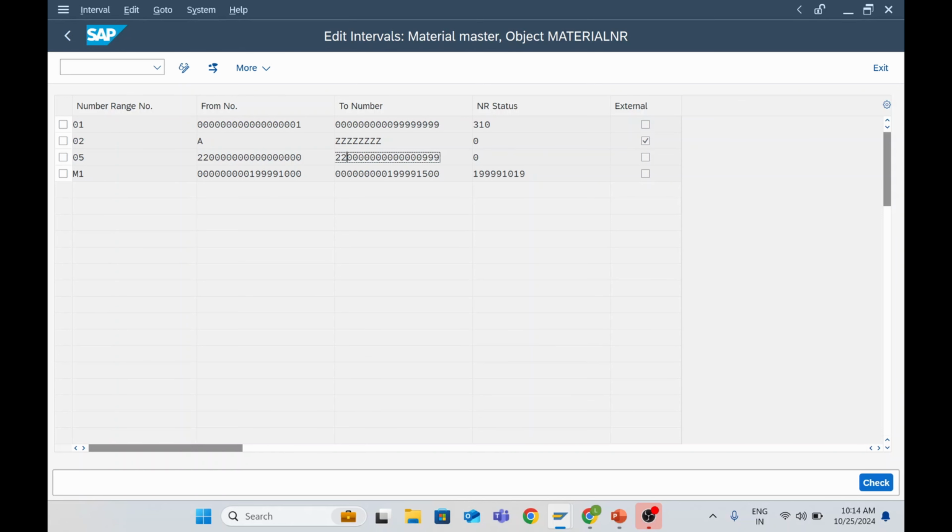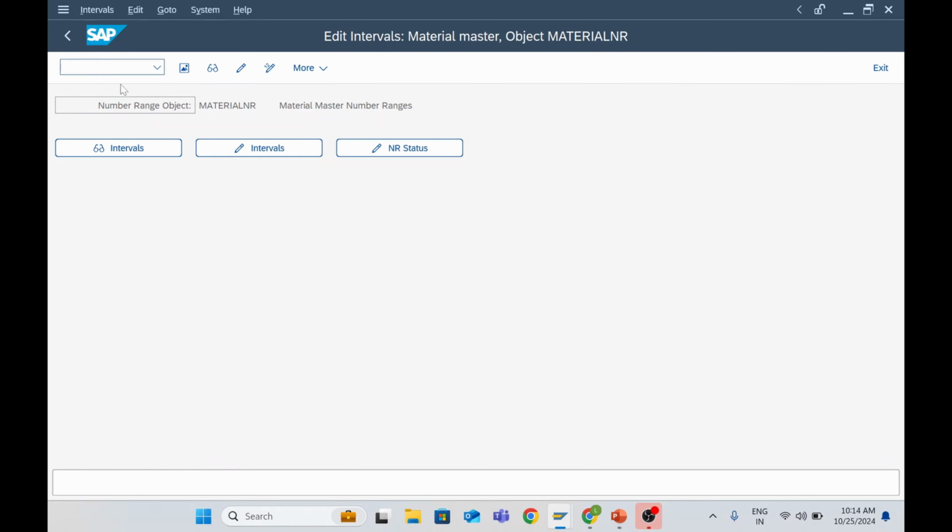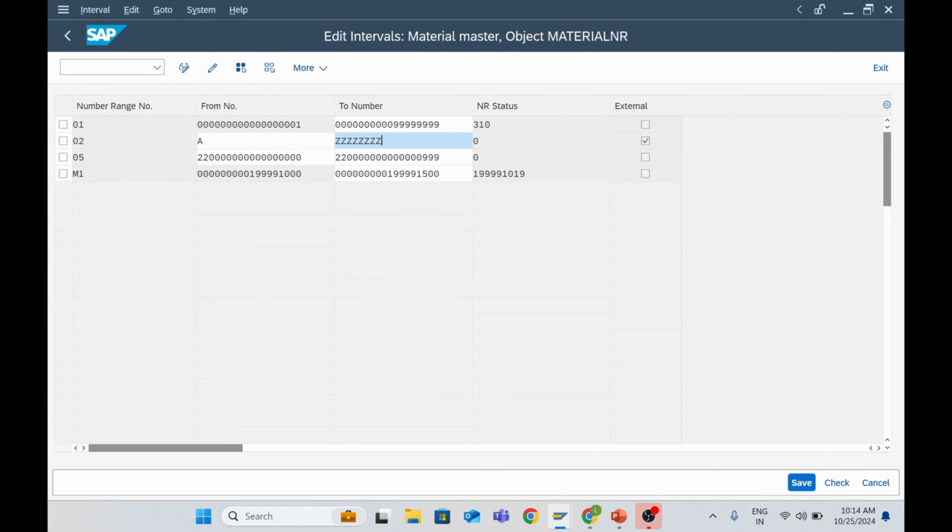Now, what I can do is I will create three different number ranges. Even the same material number range you can take, but for example, you will be having three different number ranges. Now I will go here, and this is the interval, for change if you want to change the interval. And next one is the NR status. How many materials have been created? 1 to all 9s is there, and 310 materials. So this is the way how you need to see this.